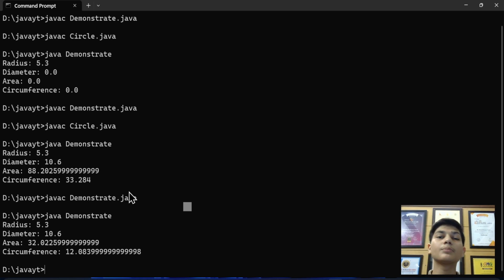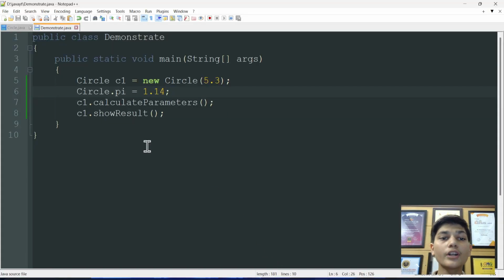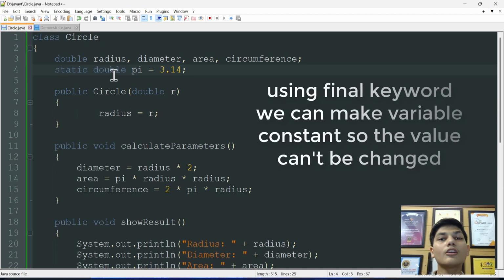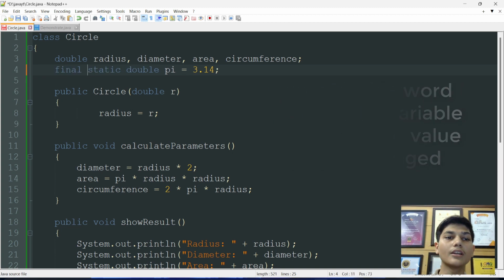Although we will not change it, there might be someone else who might take the source code and then change the value of pi. But we don't want anyone to change it. So what we can do, the solution for this is simply making this variable constant. And how do we make the constants? With the help of the final keyword.